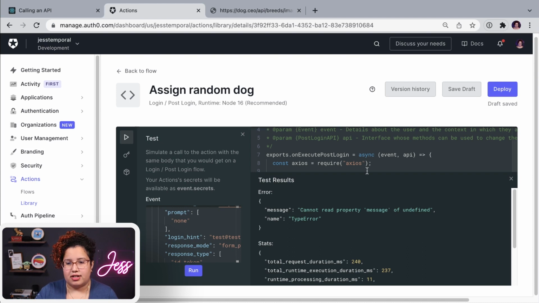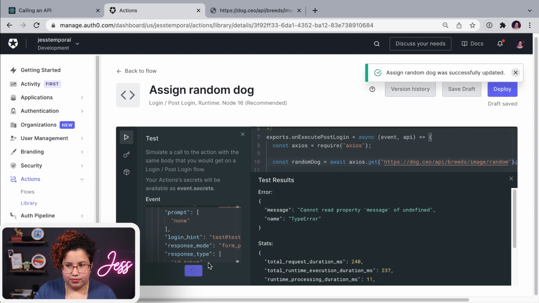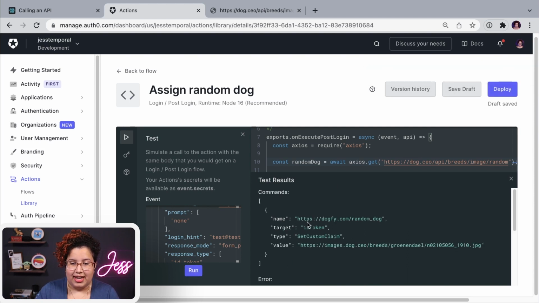Oh, I forgot something. So once we do a request, we need to add an await here. Oh, of course. Now let's try to save the draft and run it again. And we're going to see the test results. And there you go. Now the commands that we run.